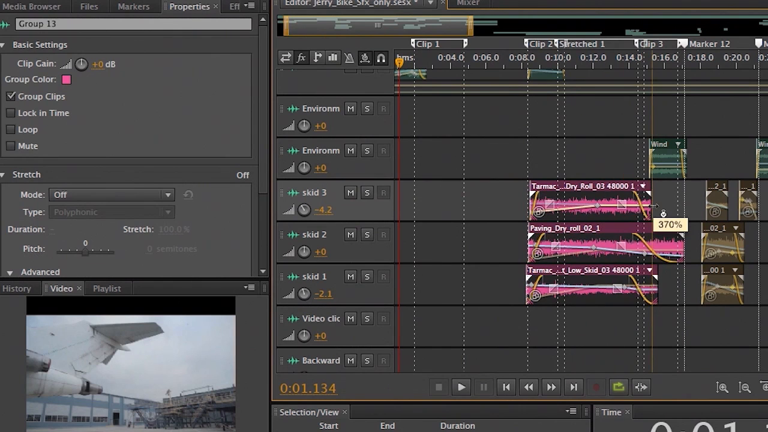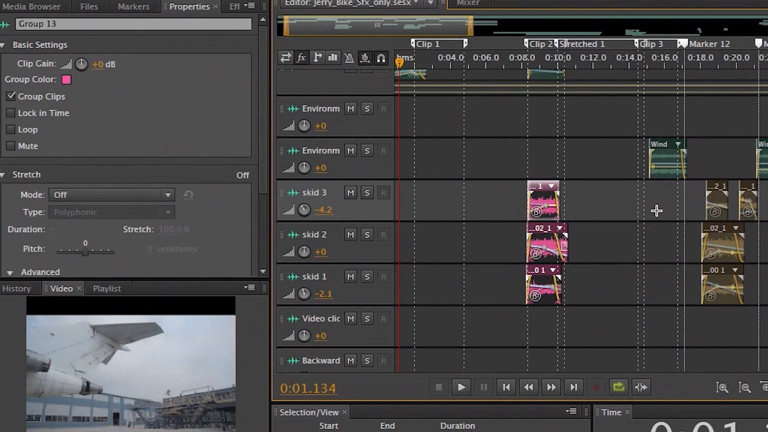Once they're grouped, in the case of something like a clip time stretch, you'll see that when I grab the edge here, now it's globally stretching all of those grouped clips together. So you get new options once you start grouping, and it just makes it easier for you to move things around very effectively.